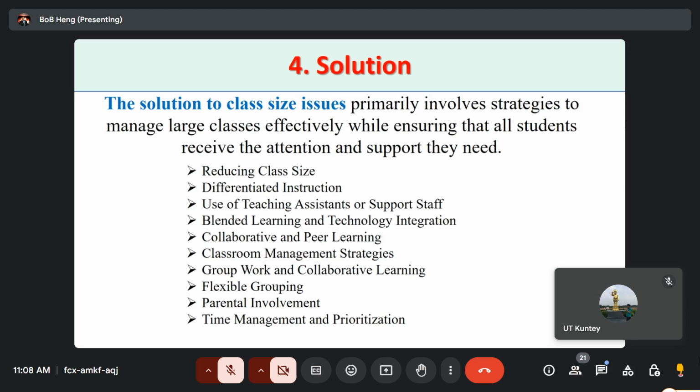These days, collaborative and peer learning is very important. Not only learning from the teachers, we need to learn from our friends as well. Like in our class, we have a lot of friends. Some of our friends have good ideas, and some have very good concepts from different areas of Cambodia. So we can learn from each other, and we can create a very meaningful and collaborative understanding. Classroom management is very important. Group work and collaborative learning, flexible grouping.